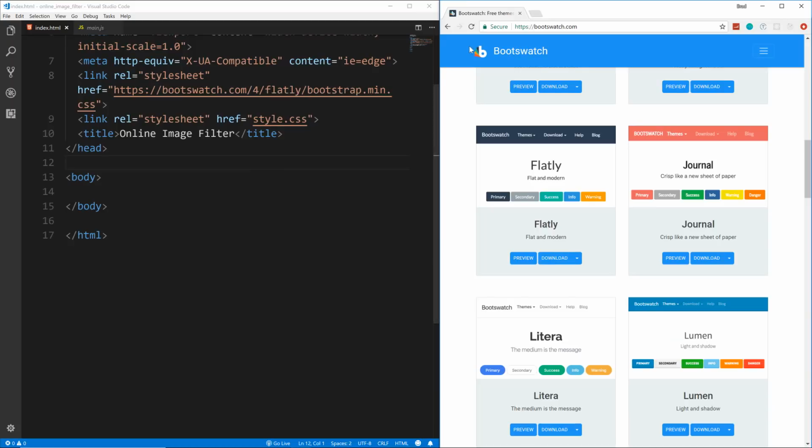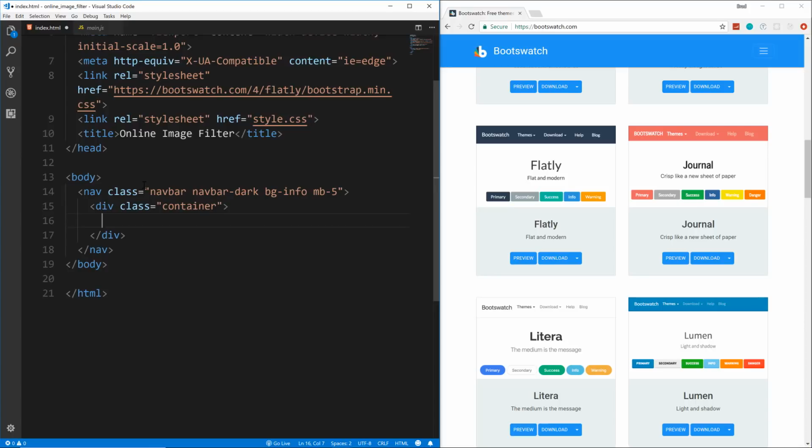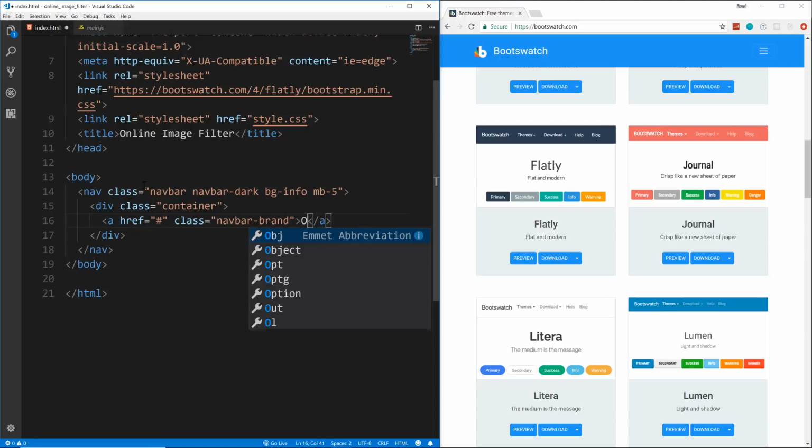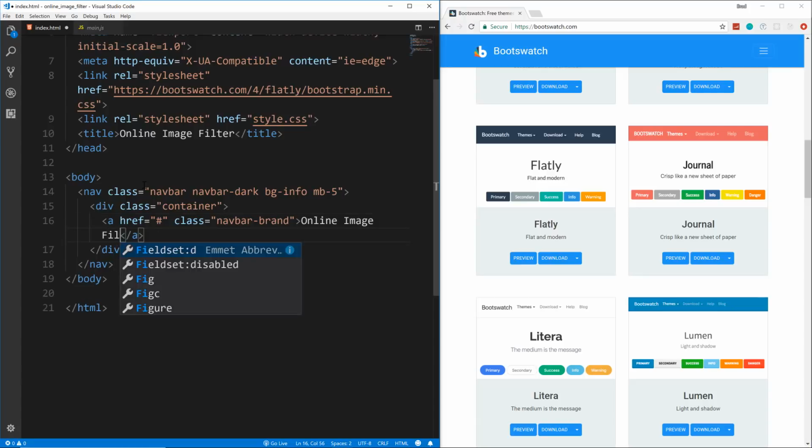Now we're going to start in the body. So let's add a navbar, and it's not going to have any links or anything. It's going to be very, very simple. So let's say nav. I'm using Emmet, so I'm going to add a class of navbar, a class of navbar-dark, bg-info, and let's add a class of mb5, which is a margin bottom class to push things down. And then I'm just going to throw a container in here, and inside here we'll have our a tag with the class of navbar brand. And for the text, I'm just going to say online image filter.